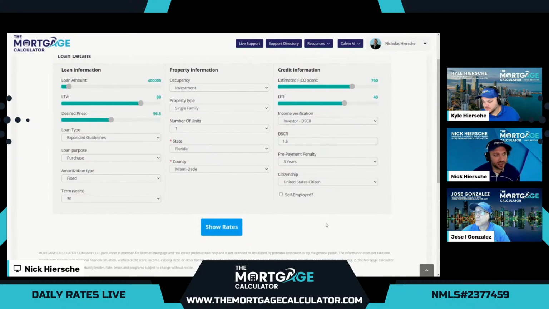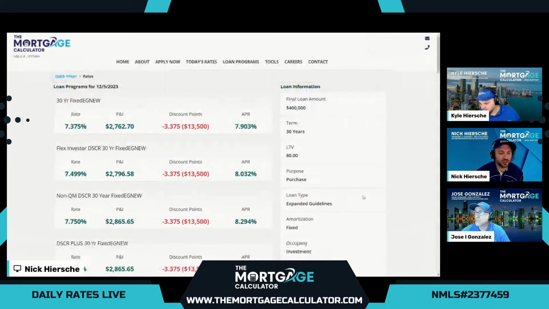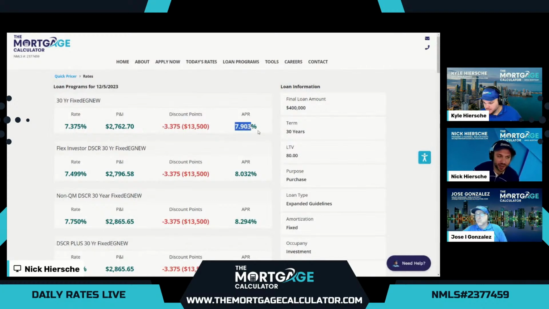So let's check out the DSCR options this morning. Wow. Some good options here. 7.375 rate for 3.375 discount points and costs. Puts a final APR at 7.903. So definitely seen some drop here in DSCR.